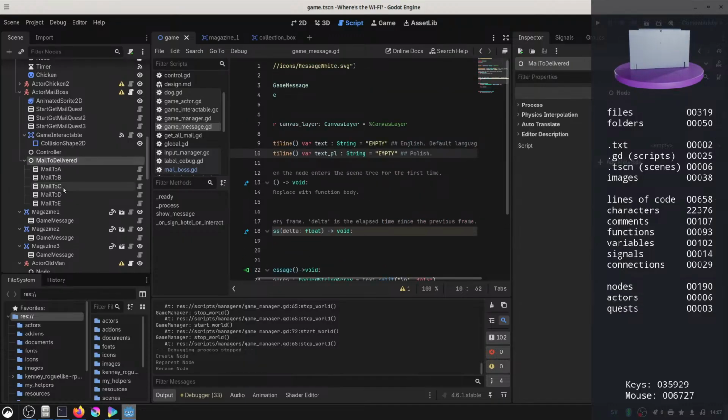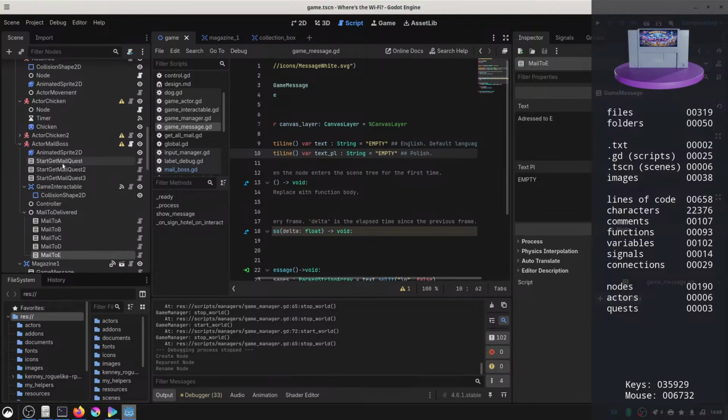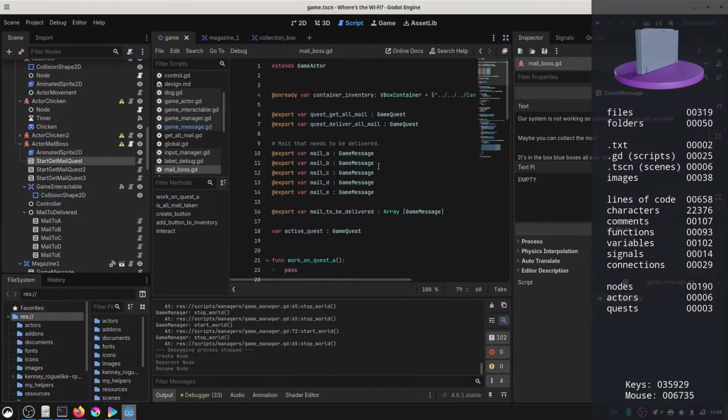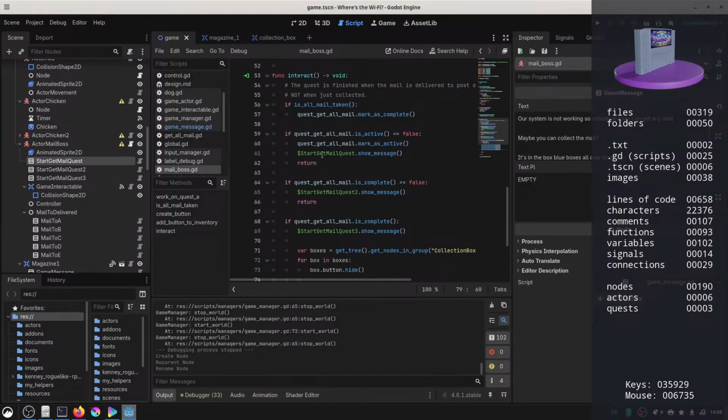Mail to be delivered, yes. I wonder if these are referenced. Start get mail quest show message.